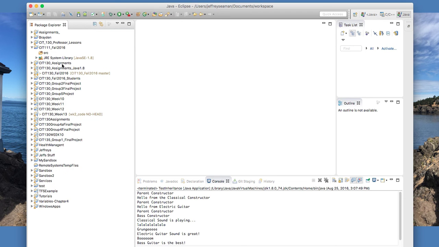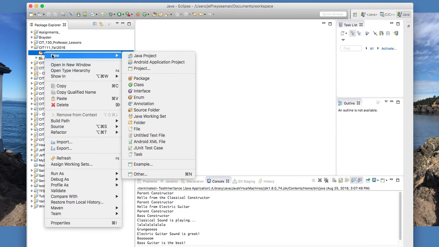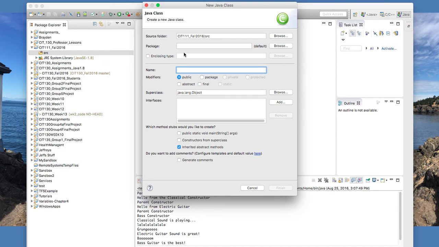So let's talk about writing our very first program in Java. What you're going to do is right click on source. You're going to choose new. You have all these options, and we'll talk about them. Right now we're just going to choose class. And what's important is you want to give it a name. In this case, we're going to call it hello.